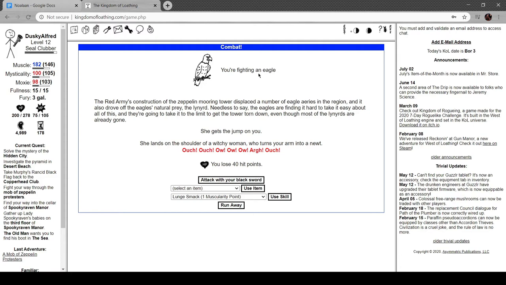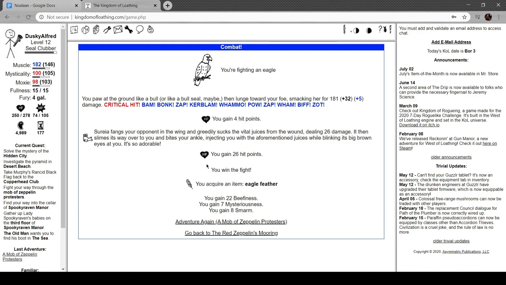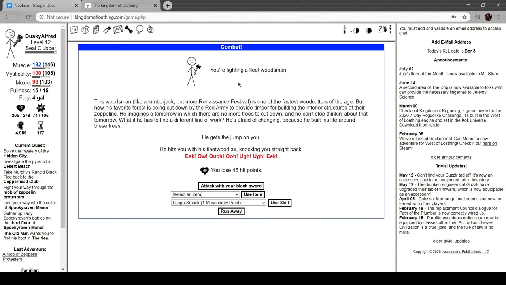Red Army's construction of the Zeppelin mooring tower displaced a large number of eagle aeries in the region, drove off the eagle's natural prey, the Leonard. Needless to say, eagles are finding it hard to take it easy about all of this, and they're going to take it to the limit to get the tower torn down, even though most of the Leonards are already gone. She lands on the shoulder of a witchy woman who turns her arm into a newt. Ow. And we got an eagle feather. Nice. A fleet woodsman.